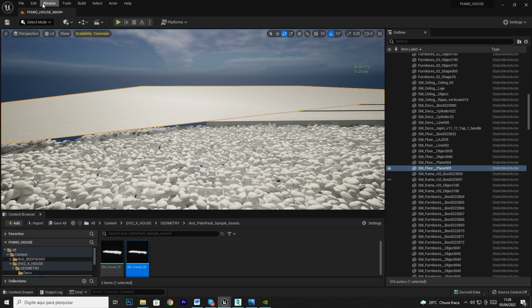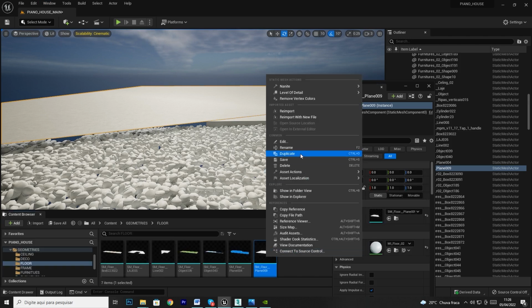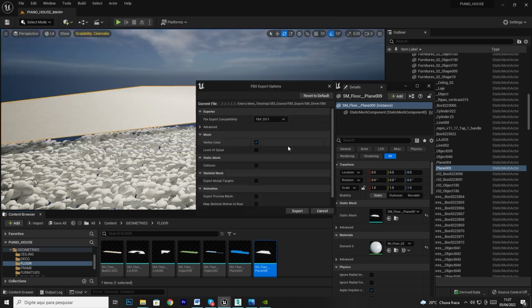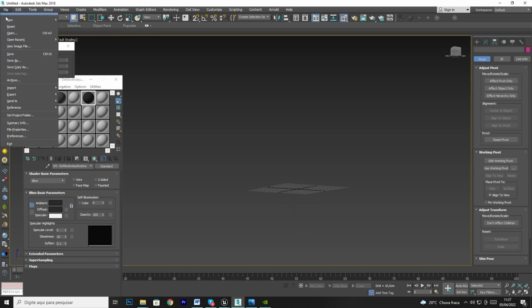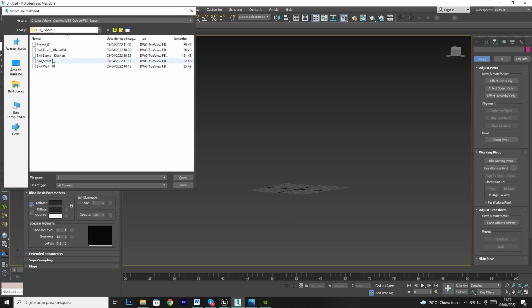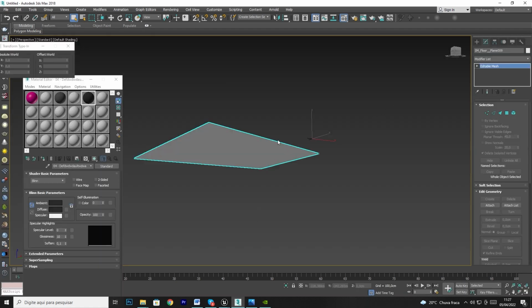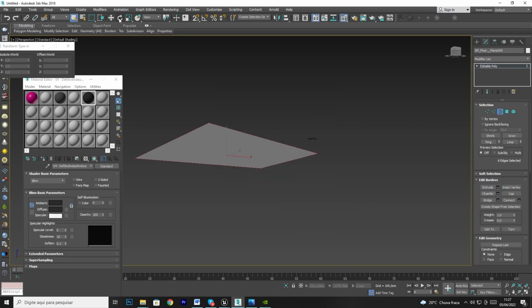All right, so yeah, let's find this asset. Let's try to find this, right button, export. Let's call it static mesh. I think this is the street, right? Let's see. Let's save it. Let's delete the frame. File import. Great. Right button, convert to polygon. It's gonna be easier.